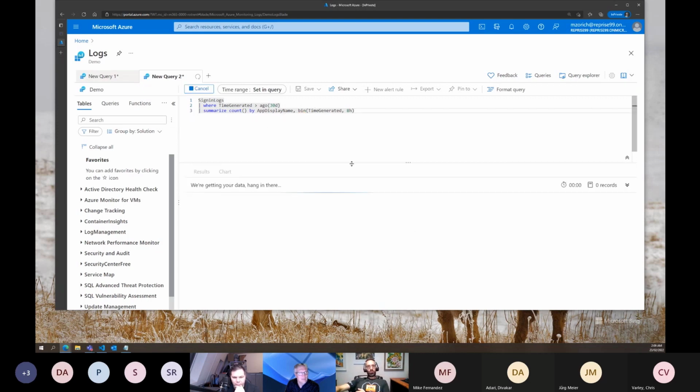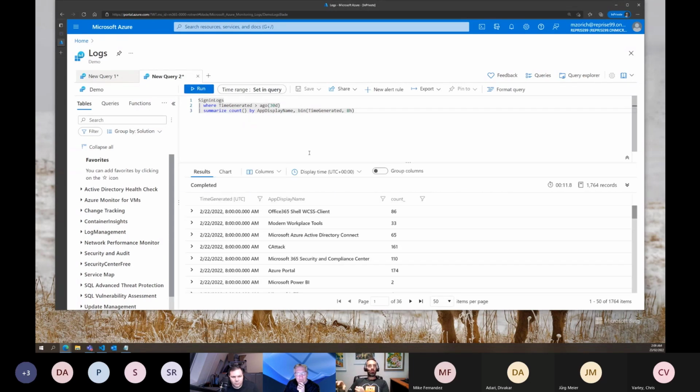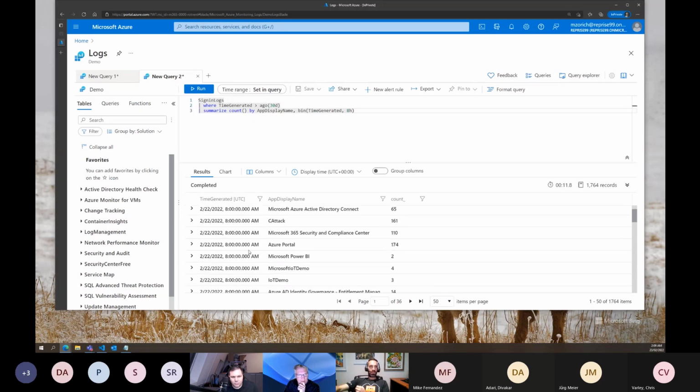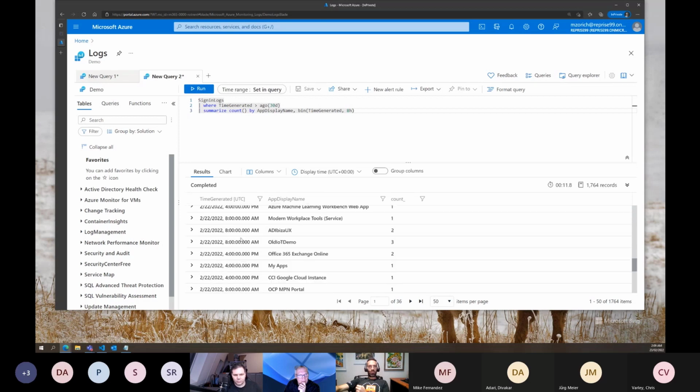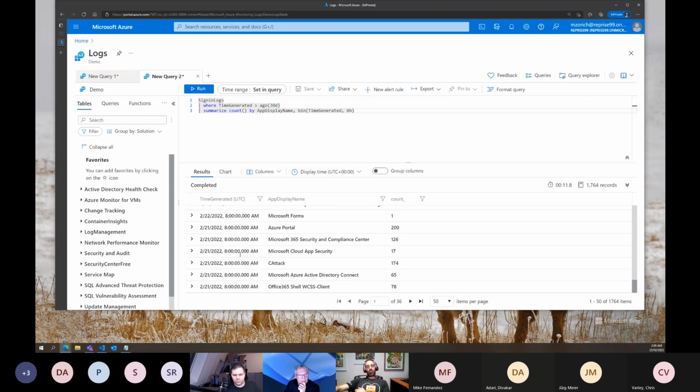So if we do this first, this will just bring us back basically each app in our tenant, who signed on to it, oh sorry, how many people signed on to it in every 8-hour block of time. You can see here, it goes 8, etc.